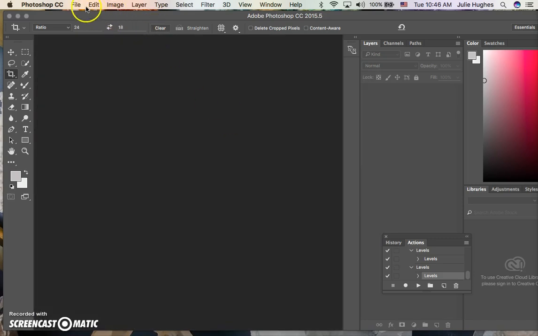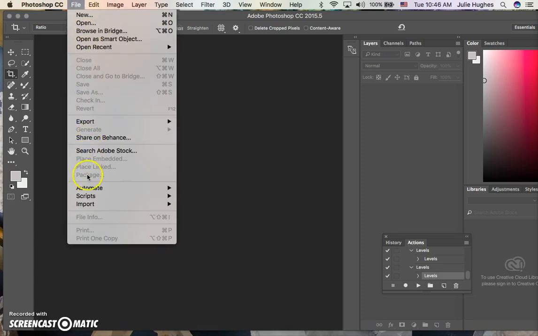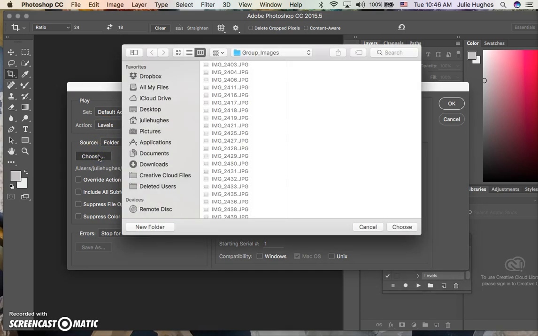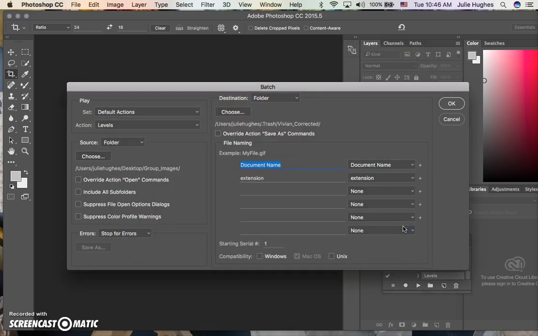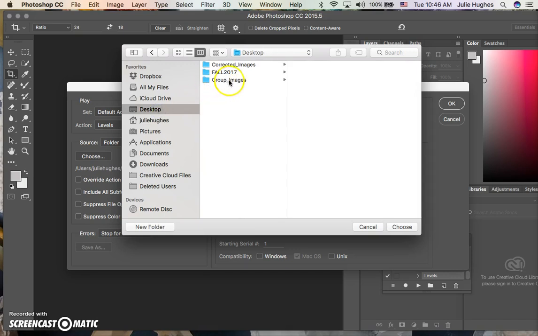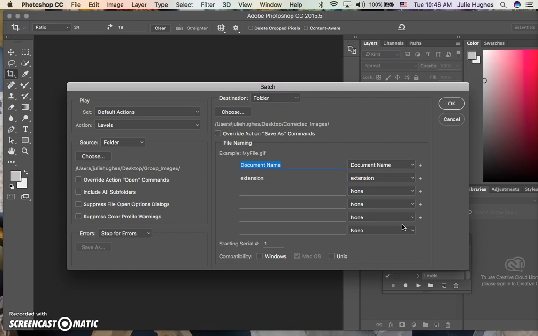So I'm going to come up to File, and then slide down to Automate, and then over to Batch. And I'm going to make sure that the action that I want is correct. So that's perfect. It's levels. And then I'm going to choose the folder that I'm going to apply it to. Group Images. Looks great. Hit Choose. And so now I can choose a destination folder. So that's where I'm going to come in and select Corrected Images. And there we go. So now I'll hit OK.